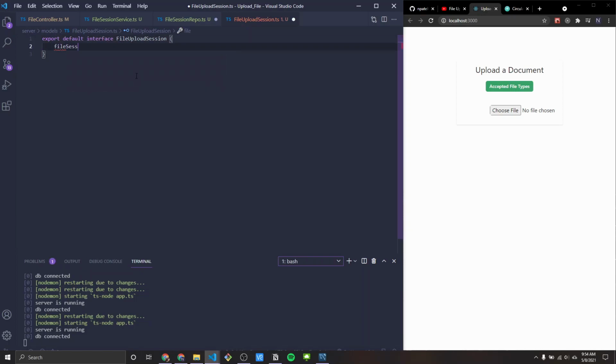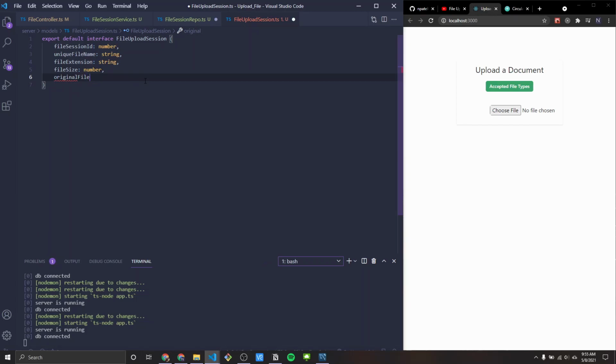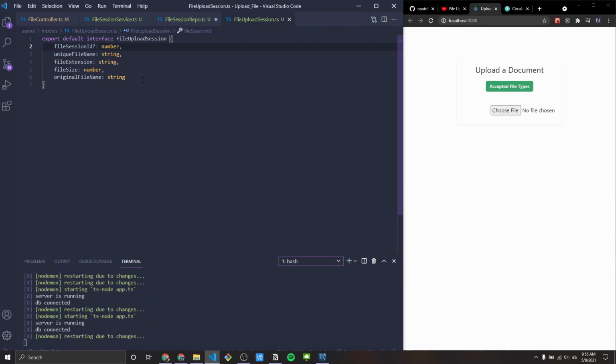So the first thing we're going to need is the file session ID, and we'll need the unique file name. I'm basically just taking the structure of the DB and copying that as the model. This will be a string, file extension, file size, and then the original file name. Okay, and then also I'm going to make this optional, because whenever we're inserting a row, this won't be there, so we don't want to make that as required.